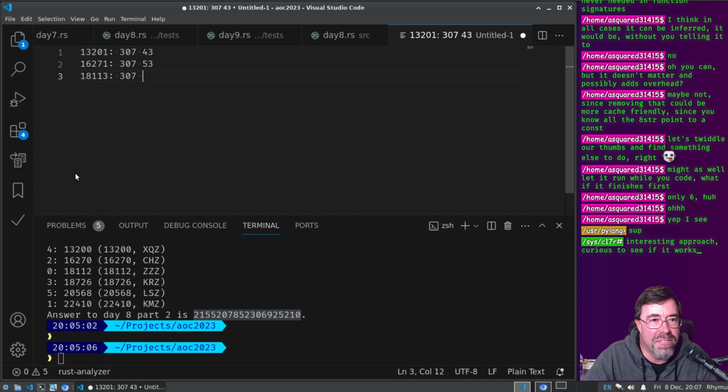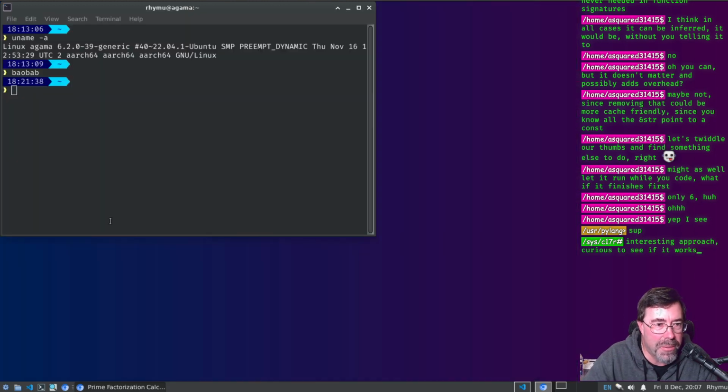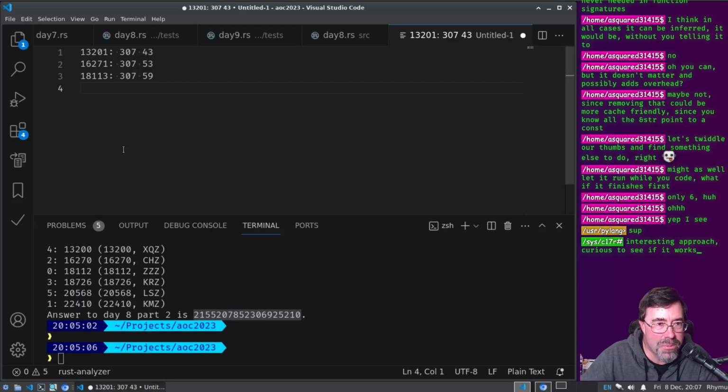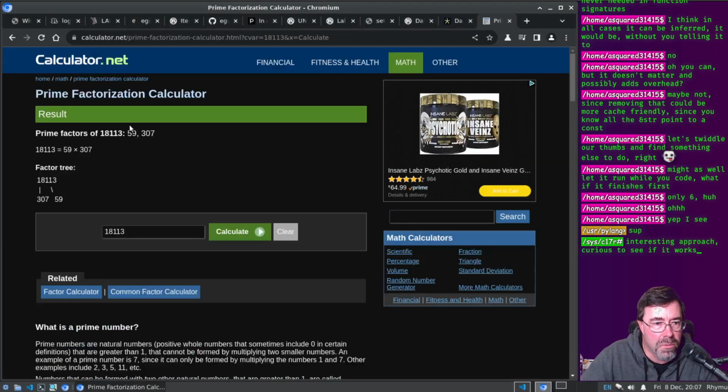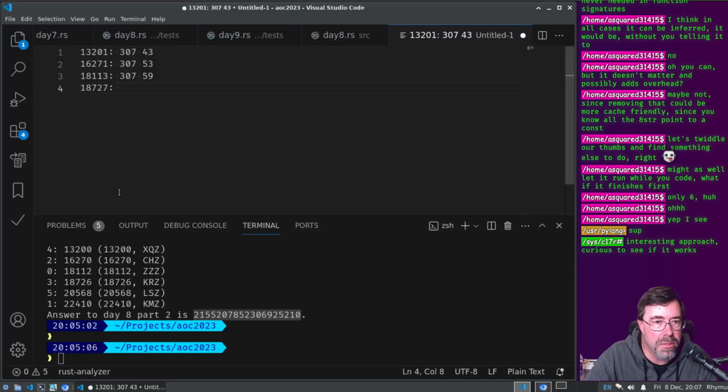307 and 59. Okay. I'm going to guess I just need to divide my answer by 3 to the 307 to the 6th power. Okay, so the next one is 18,727. I just don't feel like doing a prime number factorization tonight. So 307 and 61.